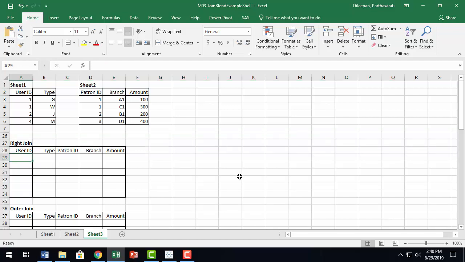So you start with sheet 2, 1 A1 100, right? Now you have a match, so you do 1 and G. And then you have another match, so 1 A1 300, so it matches with 1 and W. And then there is no more match.